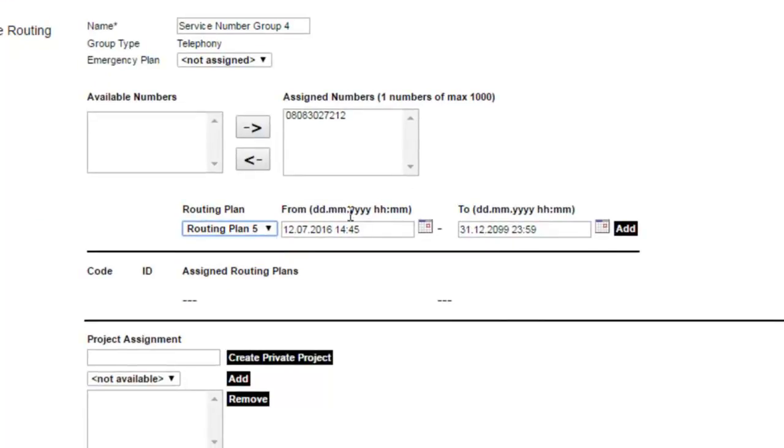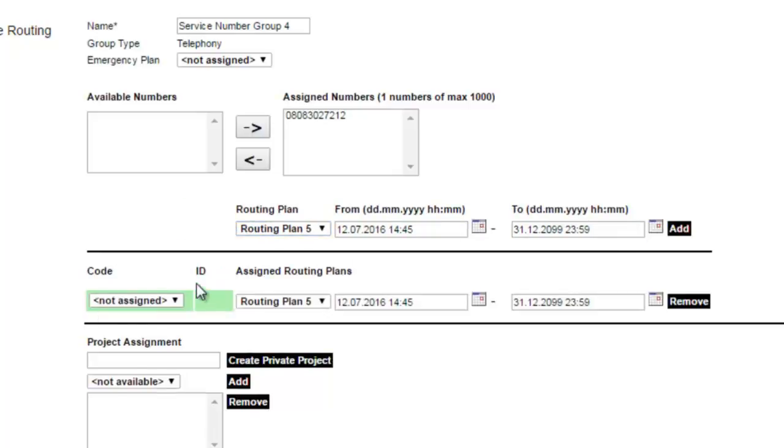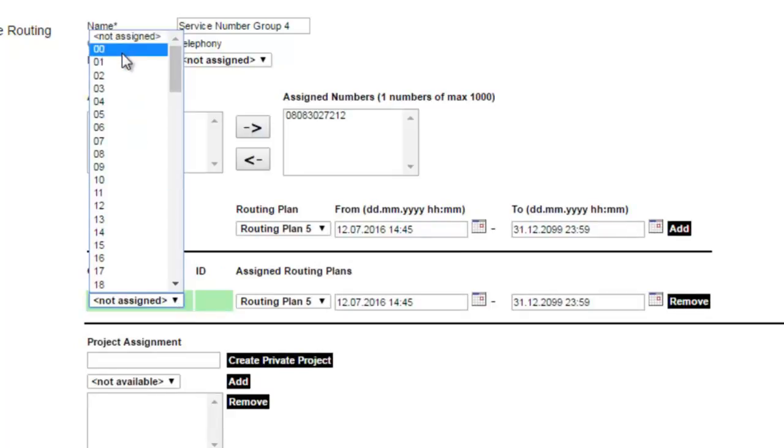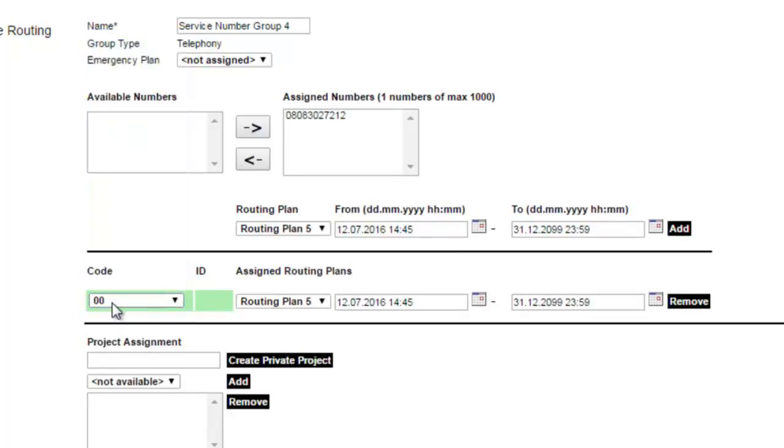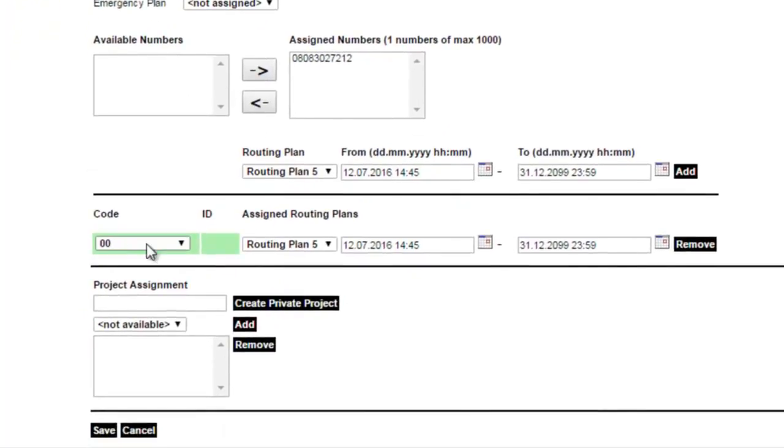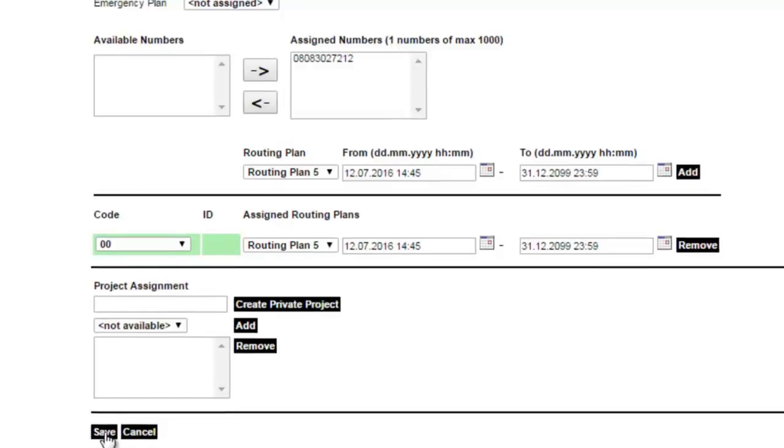You can select a date from and to around when you want that activated from and to. In this instance, as a default, it's from today to the 31st of December 2099. Click Add. Simply select the first code, which is 00, because we're only using one routing plan here. We need to start with the first one. If you were assigning a number of different routing plans at different dates, then you would select different codes here. And then to finish off this part of the process, click Save.